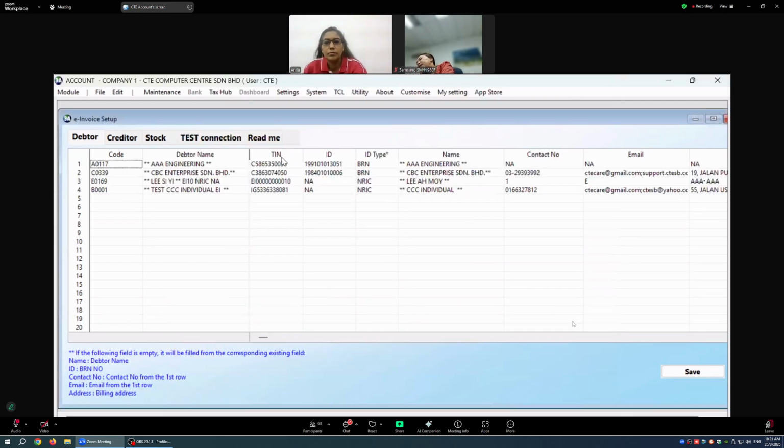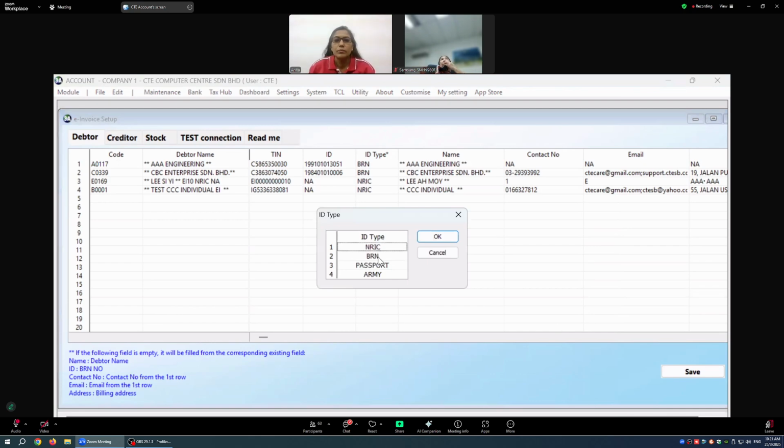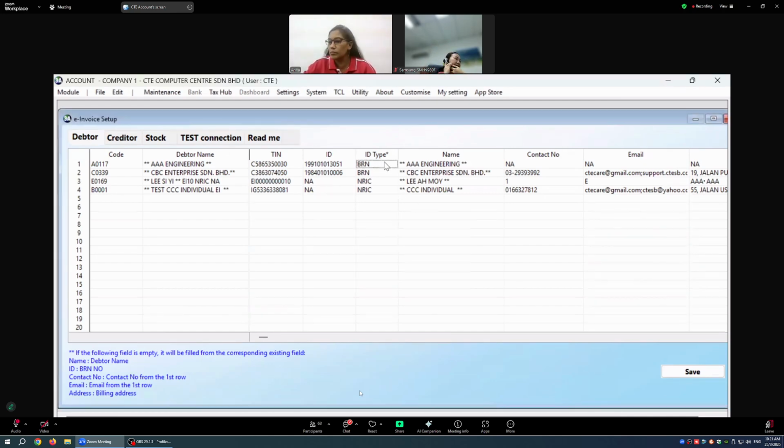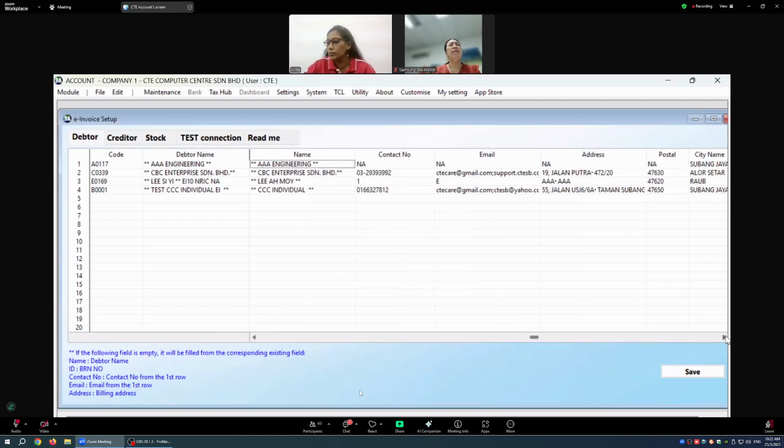you have to fill in the TIN number here, and then the ID number, and then the BID type. You can double click if there's an extra key here. Then you choose either BRN, business registration number, or IC number, or passport for foreign buyer, or army. Certain columns the system auto defaults. Whatever the column is empty, you have to fill in.